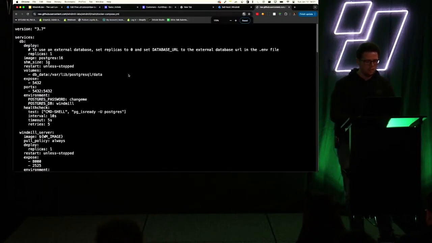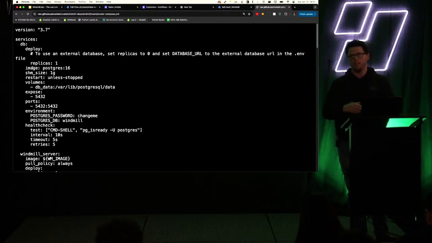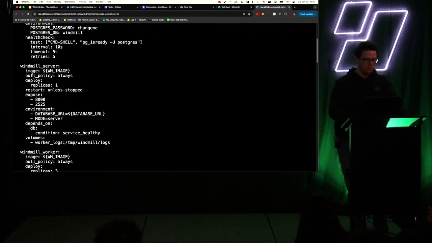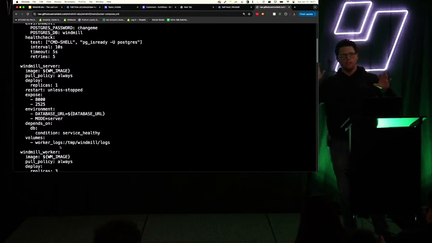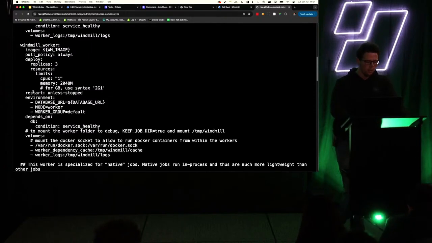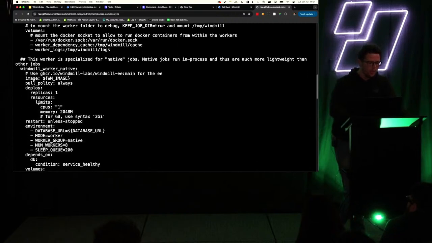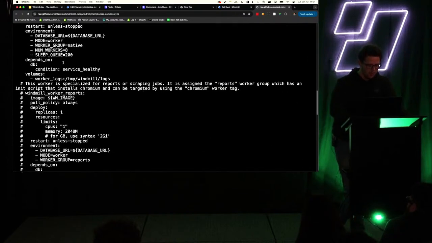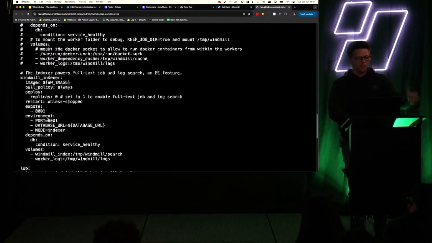So this is the Docker Compose that they give you. These are for all the services you basically need. You have a database, which could be an internal database like this or an external database. It's a Postgres database, which is what I use. You have a Windmill server, which I assume is for hosting the front end and the APIs and stuff. And you have a Windmill worker, which is basically for running the serverless scripts, because each script is its own serverless instance. You have the Windmill worker native, which does something else. Windmill workers reports for generating reports. So there's a lot in here.